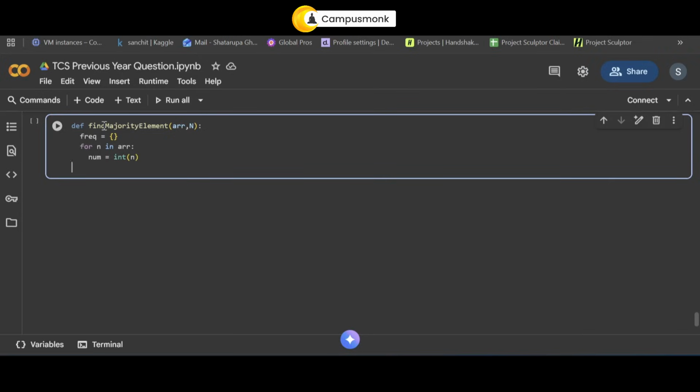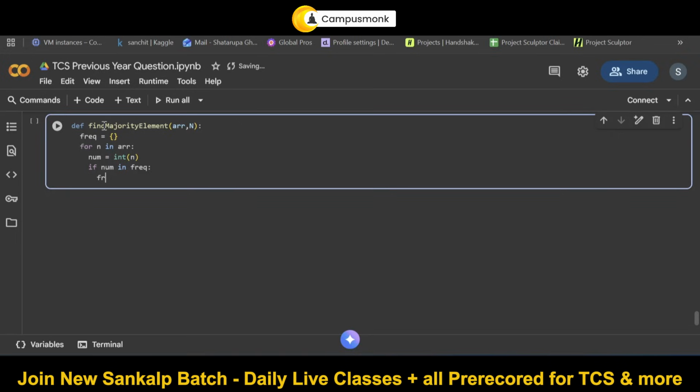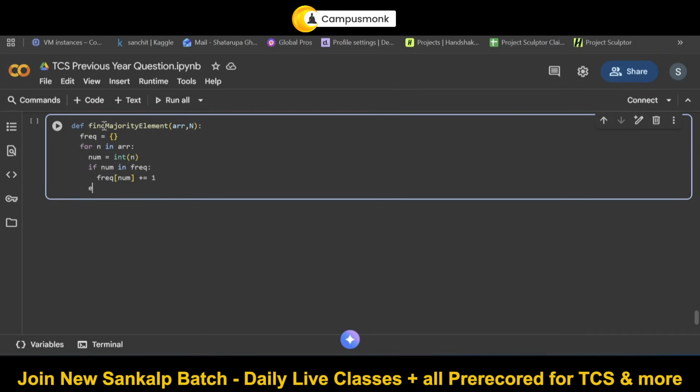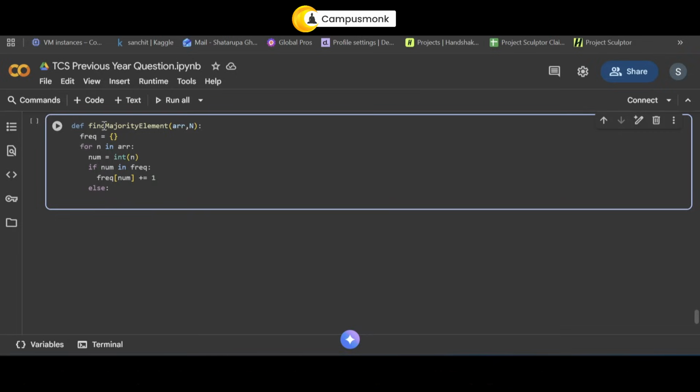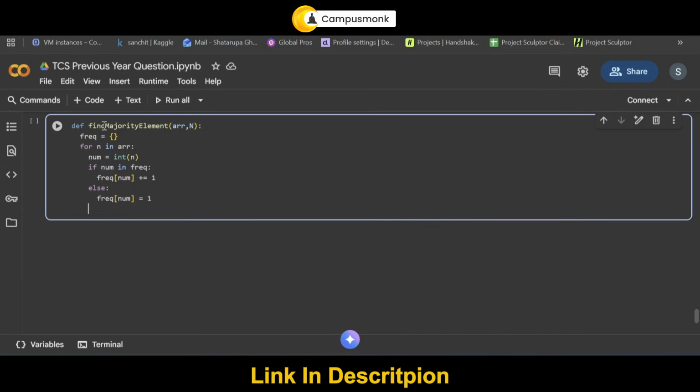What are you trying to do now? You are trying to check if your num is in the frequency, if it's already there in the map, then you will just simply increment that number by 1. Else what will you do? Else you will just add it. That means you will just do frequency of that number and set it to 1. Okay, that's all that you need to do.